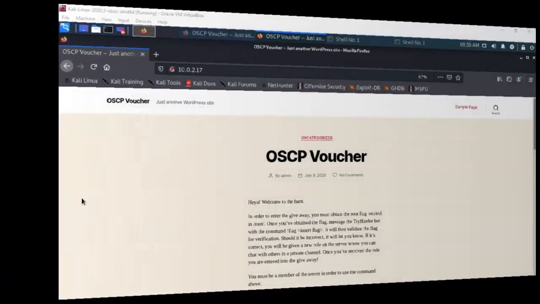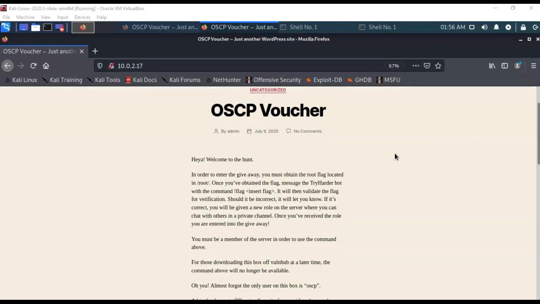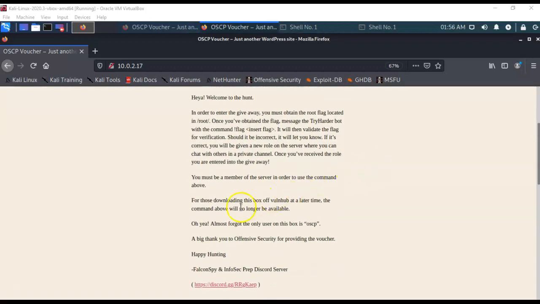So I've opened up my browser inside of my Kali desktop, and I've just typed in the IP address of the target, which was 10.0.2.17. This is my IP address. Your IP address will probably differ. And we can start by going over some of the information that's available to us inside of this website. So let's begin by looking over the home page here. And one thing that is of interest is that we find that there's only one user account that is available for this box, and that user is OSCP. We'll need to know that for later on.